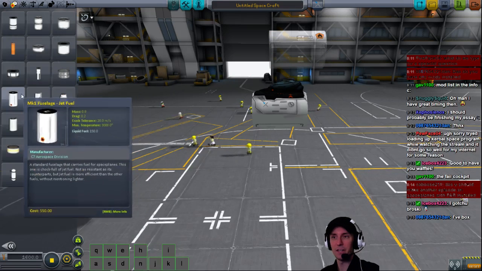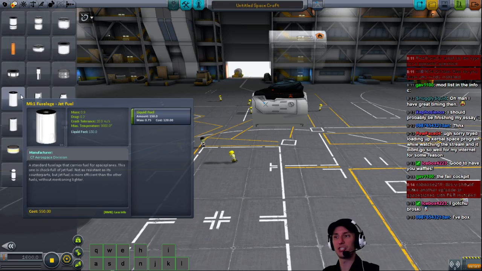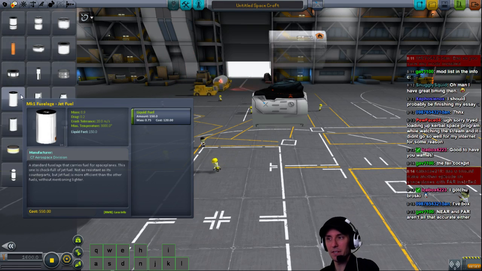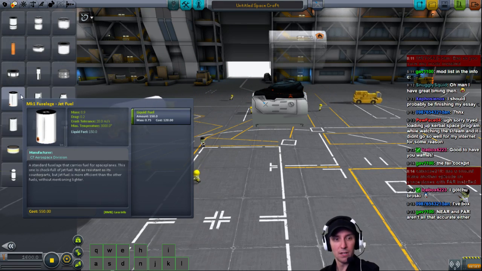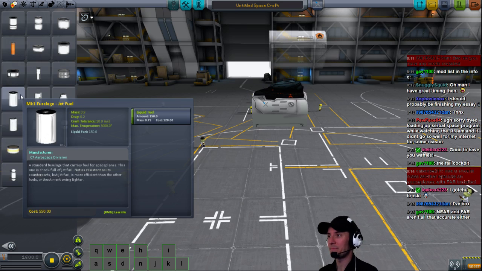This right here, you can hover over it. The Mark I fuselage jet fuel carries 150 units of jet fuel, which is kind of cool. It only carries jet fuel though, so if I'm going to use this fuel tank, I have to have air intakes. Remember, a jet engine still uses the same two components for combustion. It uses an oxidizing agent and it uses a fuel. This here will carry the fuel. The oxidizing agent will be oxygen from the atmosphere that we suck in via the intakes. We'll get those on here in just a second.